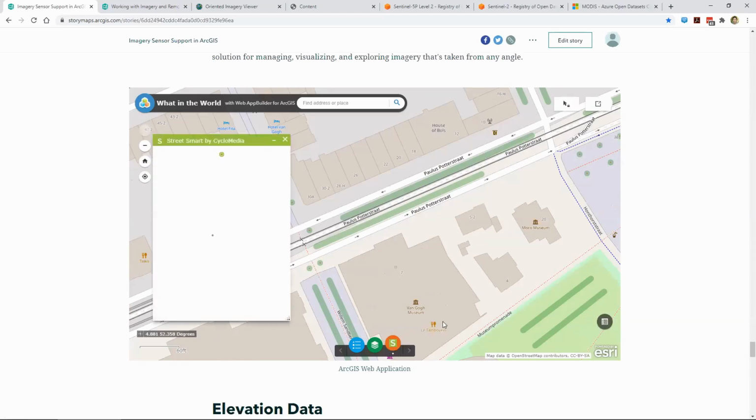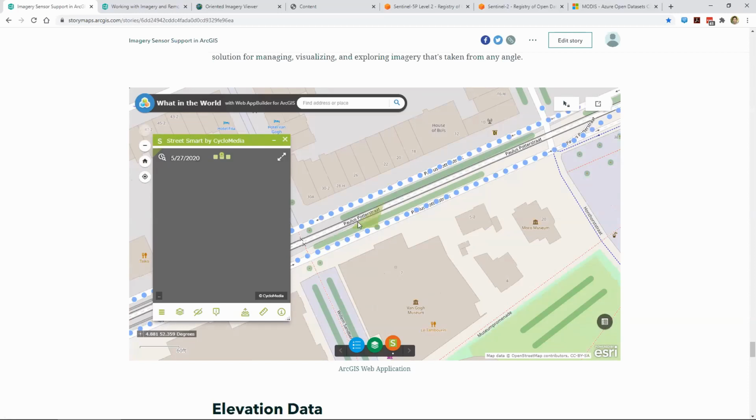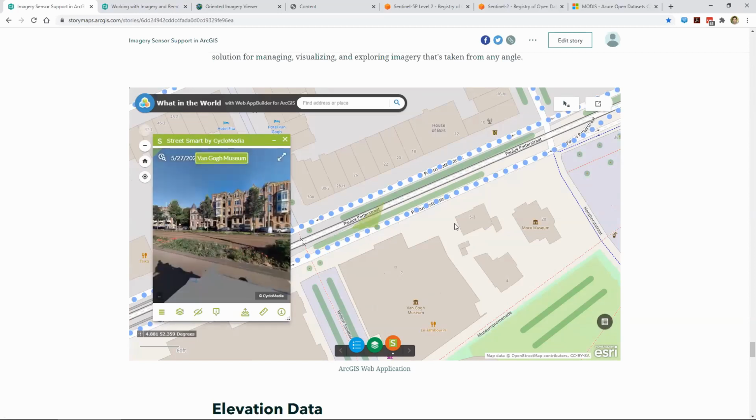And so this comes from one of our partners, Cyclomedia. They've got a vehicle-mounted camera system that they drive along and take photos as they are driving.